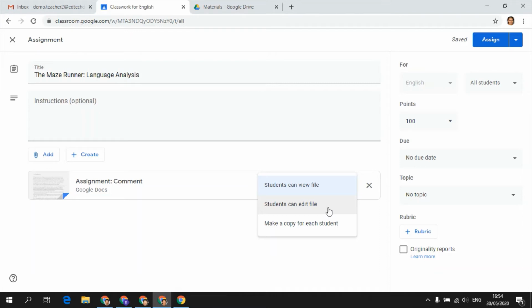Or the third option, which is what I want to do right now, is I want to make one copy for each student. So that means each of my students will get their own copy to work with, and they only see their copy. So that's what I want to do, because I want them to write their answer in the Google Doc. If I hadn't made a copy for each of the students, then they would be able to, well, work on the same document at the same time. That would be a real mess.